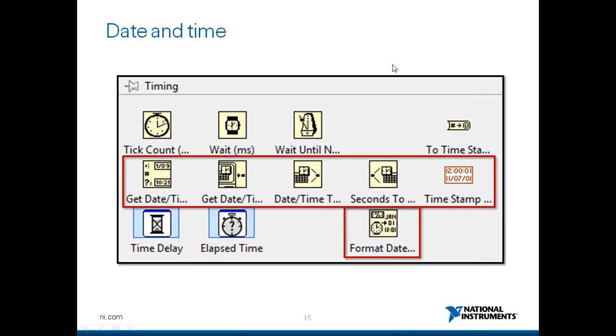So this is the next couple of functions available in the timing palette. We kind of discussed the tick count, wait until, and the elapsed time. Now let's talk a little bit about the other functions that are available. So we have get date time. This gives you two separate strings for your date and your time. We have get date time in seconds, date time to seconds and seconds to date time. There is a timestamp and there is a format date.